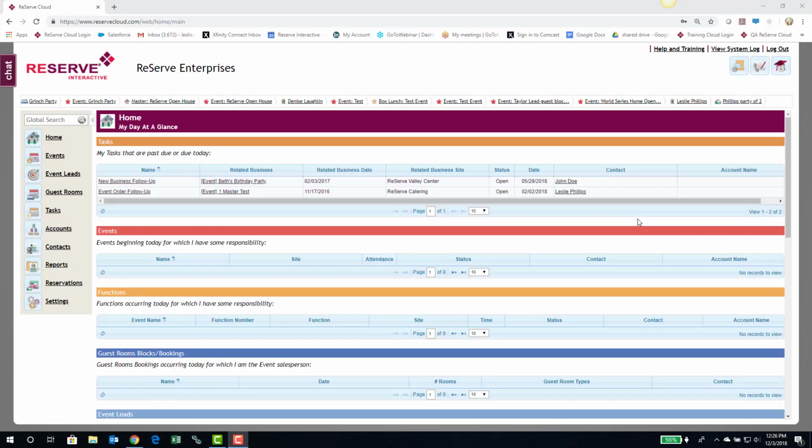In this video, we'll take a quick look at how to book guest rooms. The Guest Rooms module in Reserve Cloud allows you to book sleeping rooms, which in the software and in this video will be referred to as guest room bookings, all with the goal of creating a contract. This contract may include your guest room bookings or a combination of function space and guest room bookings.